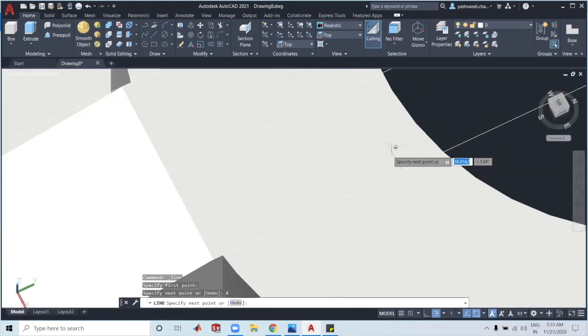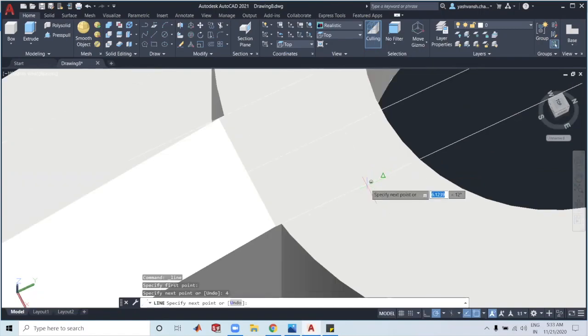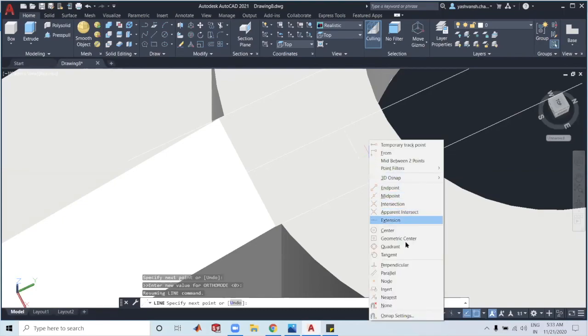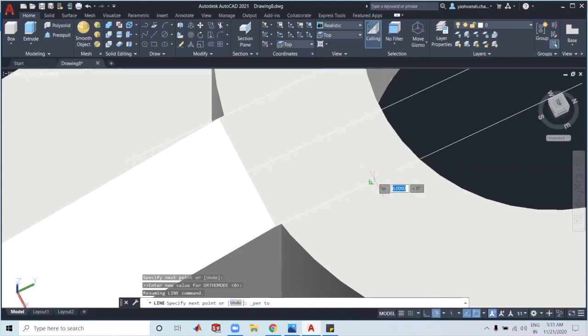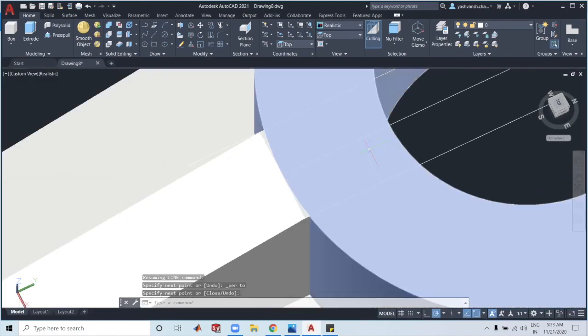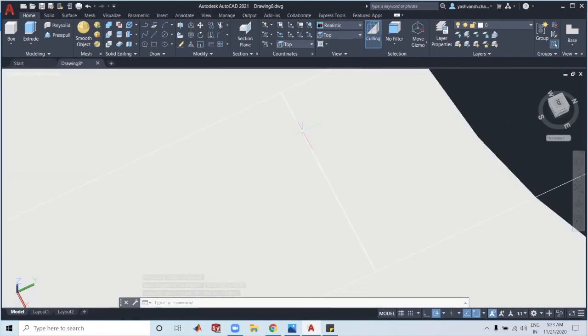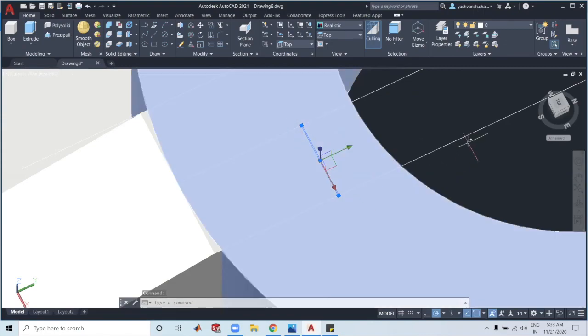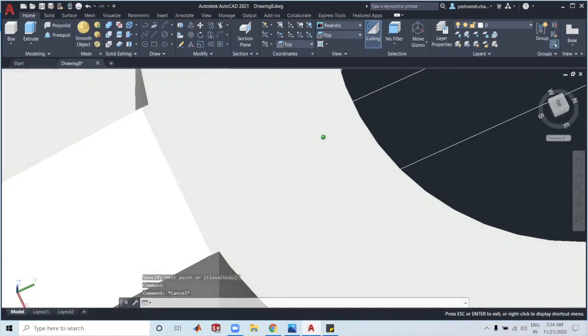You see this line, I need to make it perpendicular to this offset line. So how I do that, I simply hold down the shift key, press the right mouse button and look for the perpendicular option over here, place it over here and press enter. So the line has been made. It's not clearly visible, but I think you can see this line, which is perpendicular to this offset line over here. I'll perform the same function on the opposite side.